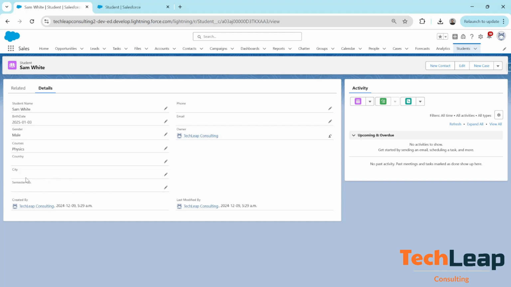If we have an automation which automatically updates the semester number every 4 months, because Sam, let's say, started in his first semester. Now, 4 months later, we want to automatically update to semester number 2, and then 4 months later, semester number 3. So we can create an automation in Salesforce to do that.